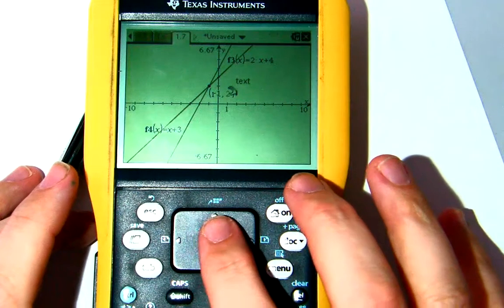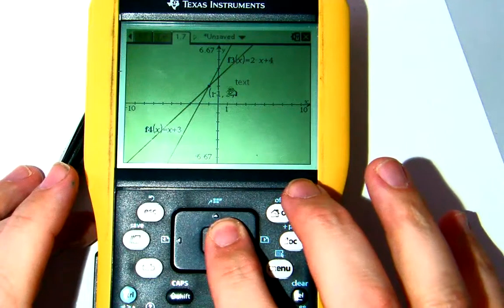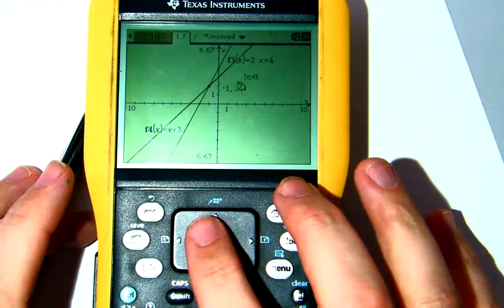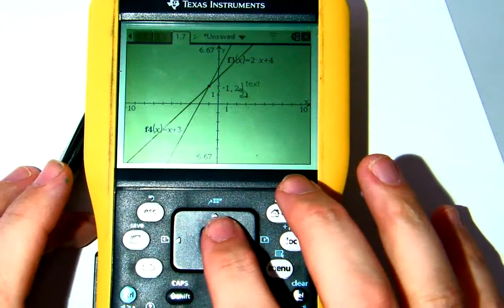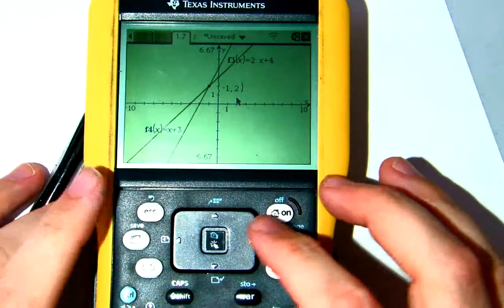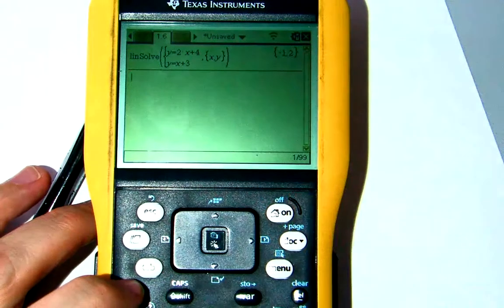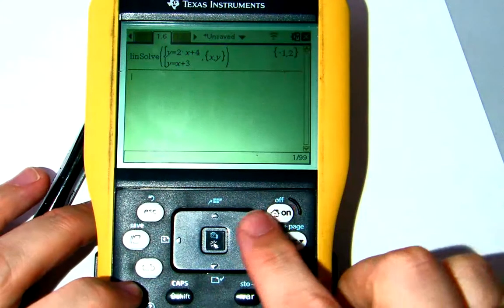It's kind of messy, so I'll grab it and move it over to here so we have a much better view of it. -1, 2, which is what we got, just really quickly, that's what we got here. -1, 2.